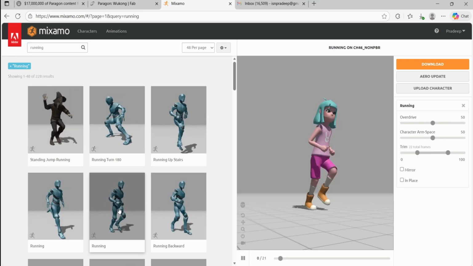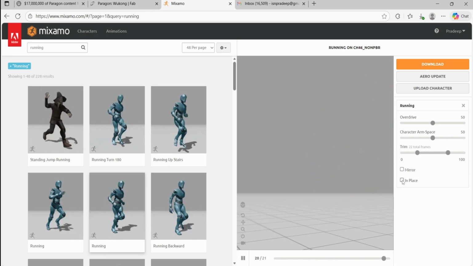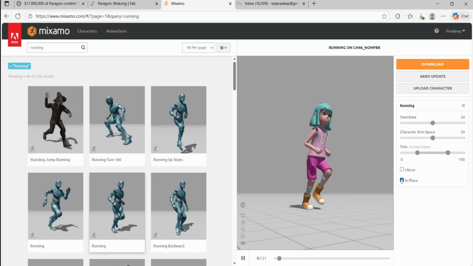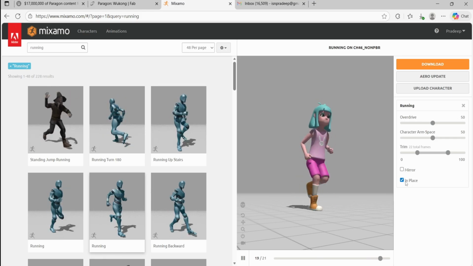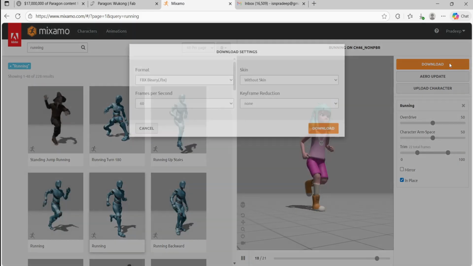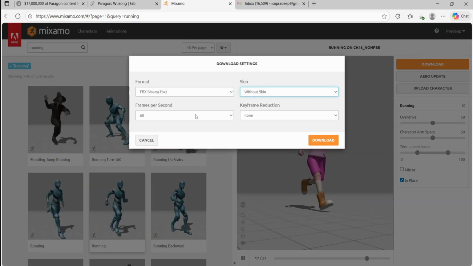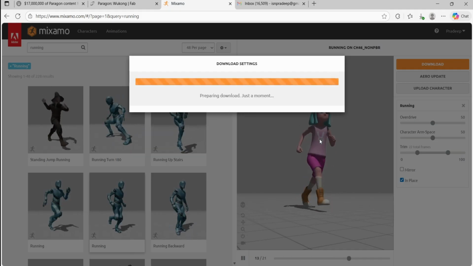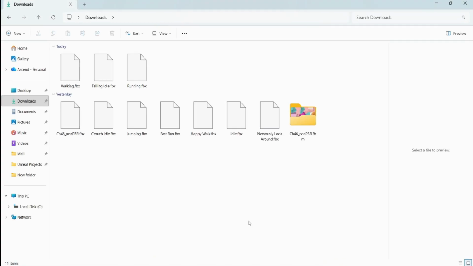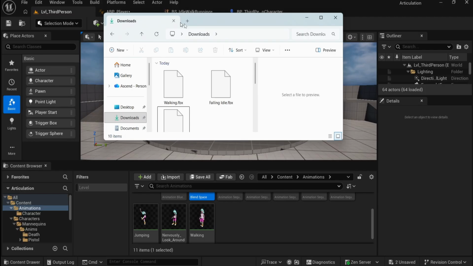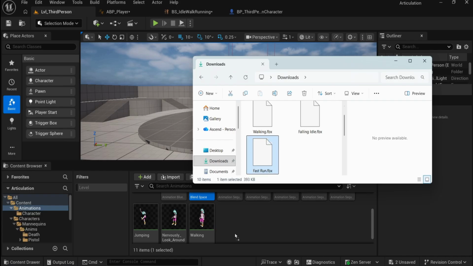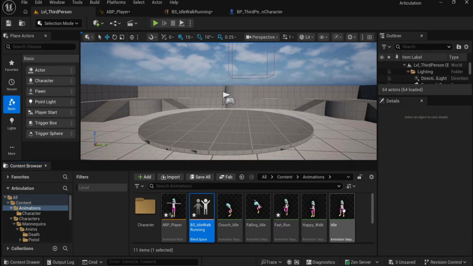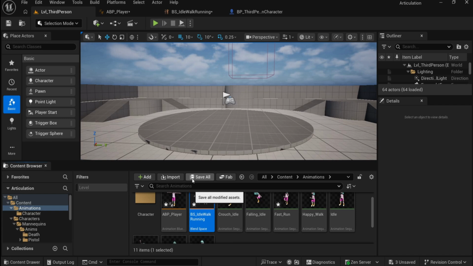What is the mistake that happened? When you see the running animation, it's not selected as in place. Now it is selected as in place. So the animation will be looping there itself, and we can create a smooth animation in the Unreal Engine. Now let me import very quickly and replace the existing fast run animation. Yes, we are almost ready.